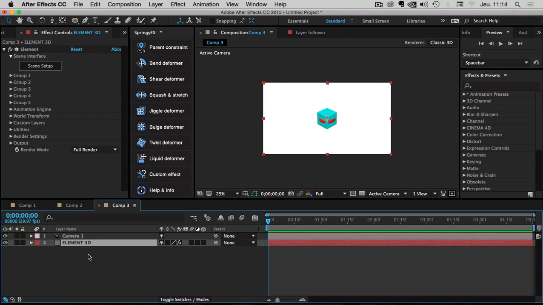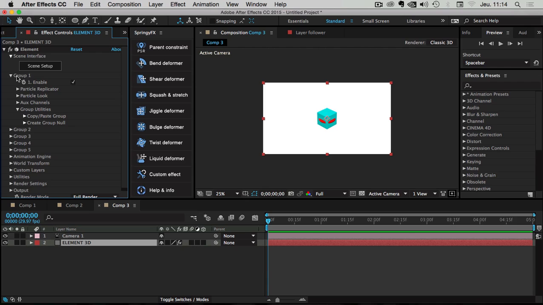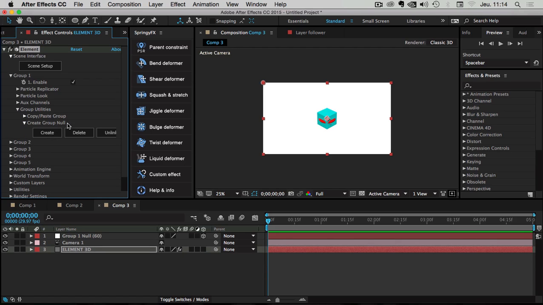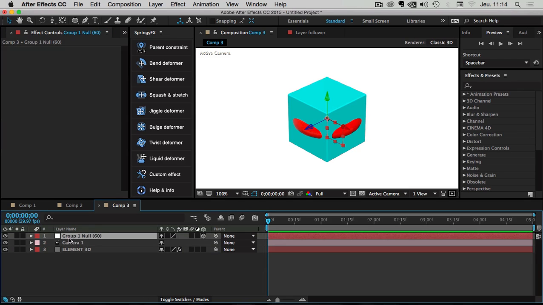3D. I will create some null objects that each correspond to the groups to help me transform the cube and the torus as separate 3D null objects inside After Effects without tweaking the options from Element. To do so, it's really useful. You just have to go to each group, group 1 and group 2, go to the group utilities, go to create group null, and create.